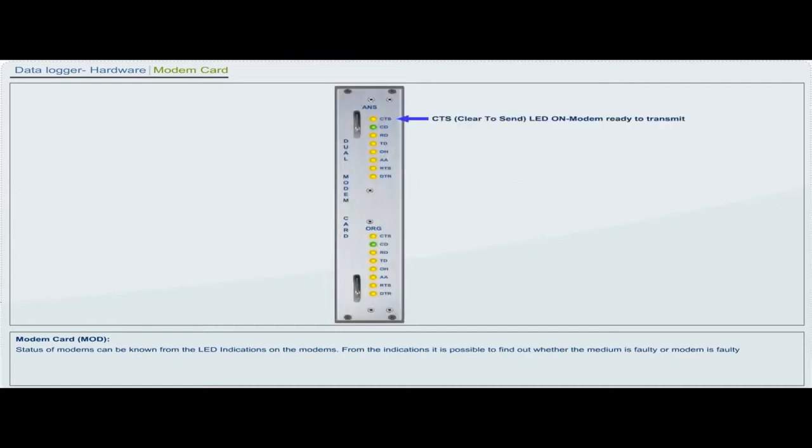CTS LED on shows modem ready to transmit. CD LED on shows modem detects valid remote modem. RD LED on shows receive data from remote modem. TD LED on shows receive data from local data logger. OH LED on shows modem pick up the line. It indicates that the modem is working. OH LED off shows modem hangs up.